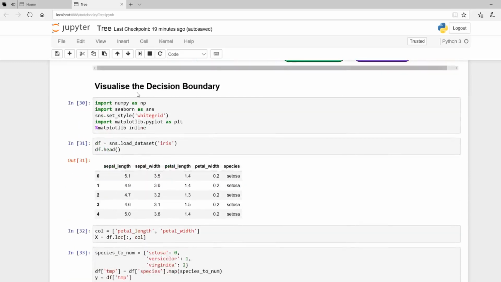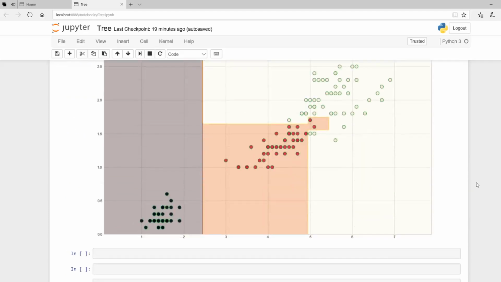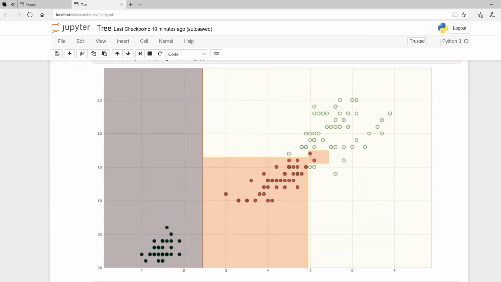You can use my code, and finally visualize the boundary, which is step 3 here, so that you can get a nice picture to see how the decision tree chops them up.